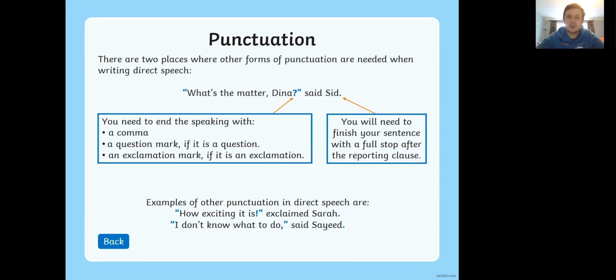Now, you can also see that there's another piece of punctuation in that sentence. After the word Dina and before the 99 on this end, there's a question mark, because the words that he said are a question. So there's three possible things that we could use at the end of our speech before we use that 99. We could use a comma, a question mark if it's a question, or an exclamation mark if it's an exclamation. And then after we've got a bit that says "said Sid," we put a full stop.